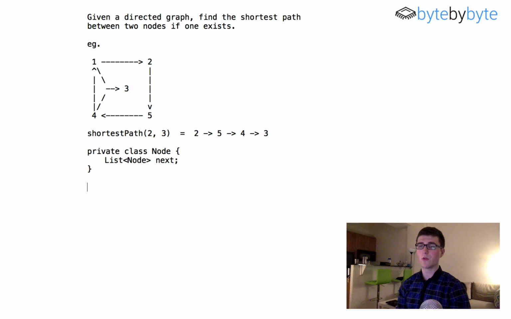And then we're going to implement our actual shortest path method, which is going to return a list of nodes as well. So I'm going to call that public List<Node> shortestPath. And that's also going to take in two nodes, right? I'm going to take in a node A and a node B. So now let's think about what we need to do.